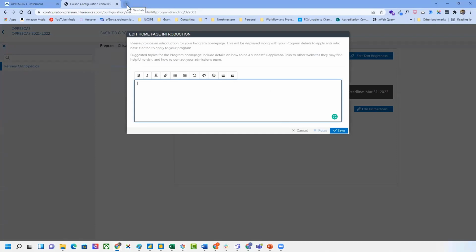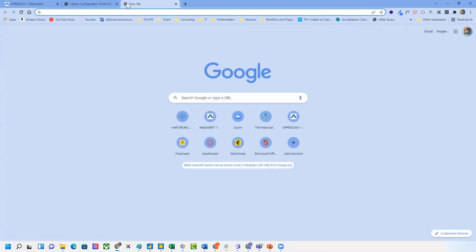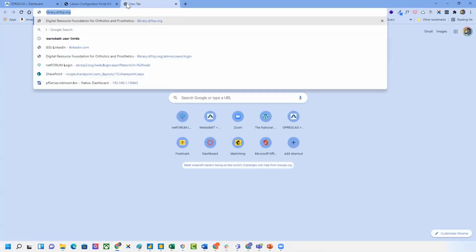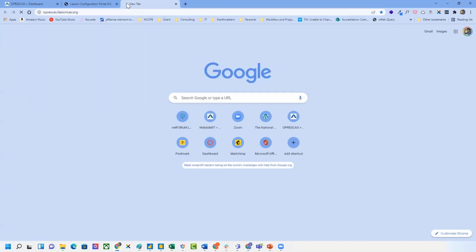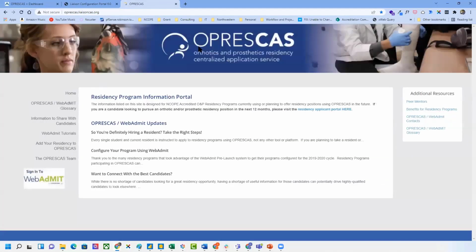Right now, candidates don't know anything about what your residency program stands for. So if they don't know anything about the program, they're going to probably call you or email you and look you up in the ABC directory until they can get answers if they're truly thinking, I want to work there. So why don't you just answer the questions they want to know? So I'm going to go to a website here called OPRESCAS Program Info Portal. And I'm going to drop the link right into our chat window as well, because you're going to get a kick out of this. I recommend you click on it and bookmark it.